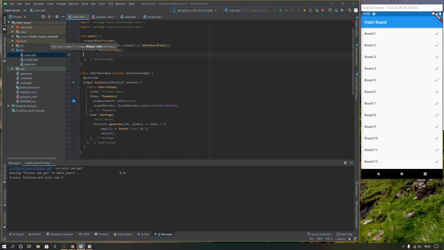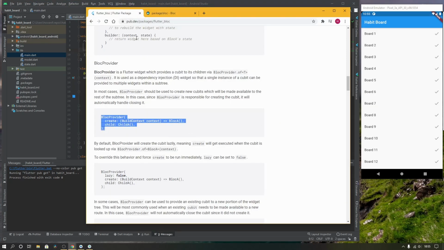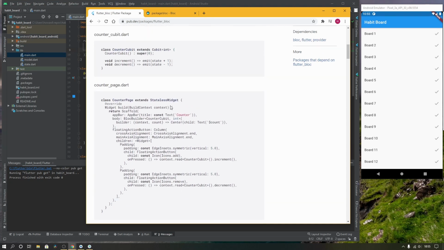Cool. So what this has done is created a bloc provider providing our cubit to our app itself. Cool. So go back to the documentation. We should have an example of where it uses the bloc builder.